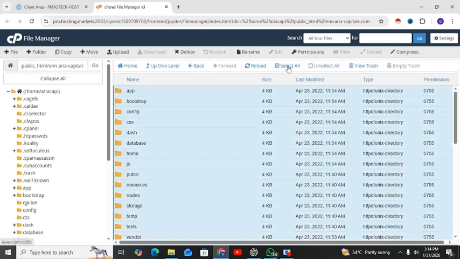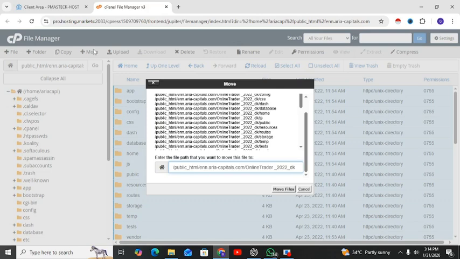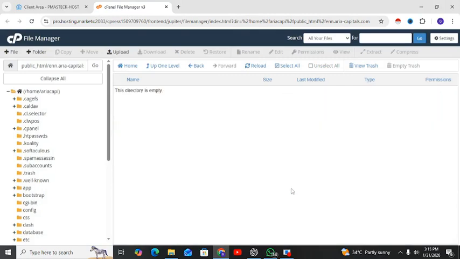So you come here, click on select all, then you click on move. After clicking on move, you backspace because I want to move them into my subdomain. So I've backspaced it. Now I'll click on move files. If you are using public_html, you are going to move it to this place. This is a subdomain I'm using. That is why you are seeing this. So you click on move files, and you wait for it to go.